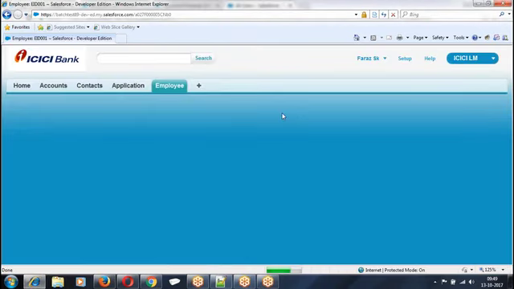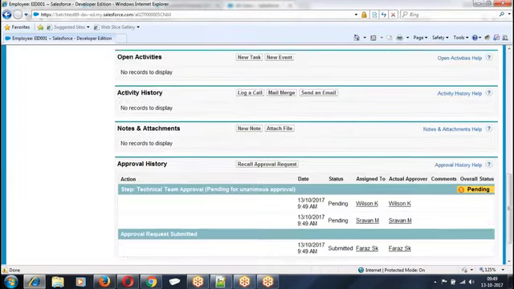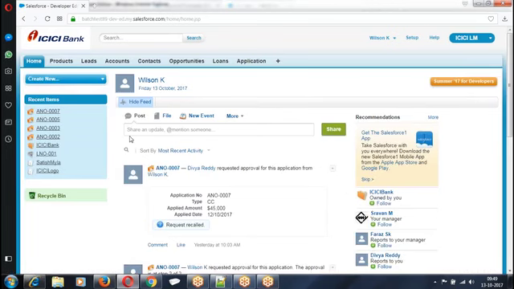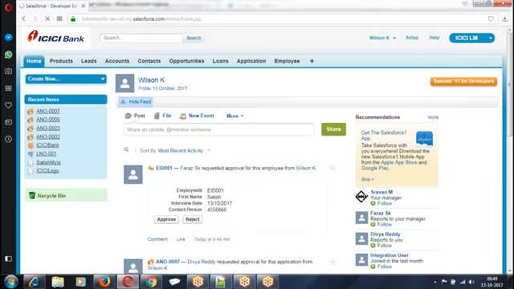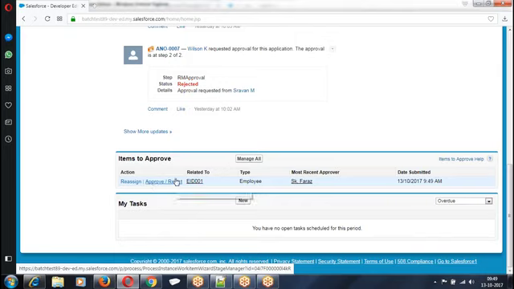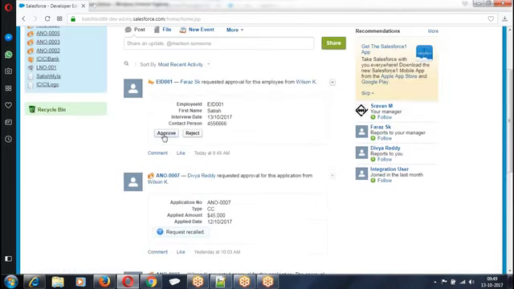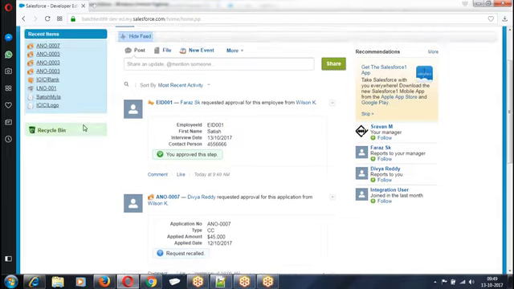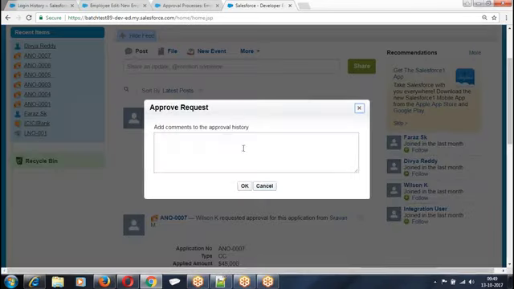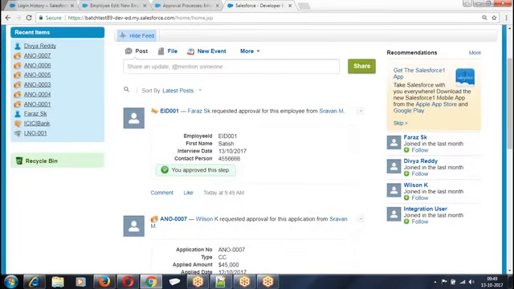When you submit the record for approval, the record is automatically submitted to Stavan and Wilson. Where can Wilson find it? Go to the home page. Wilson was able to see it here. On the home page, you will find items to approve. Then Wilson approved it. Then it goes to Satish. Satish also should approve it because it's unanimous. Satish also approved.